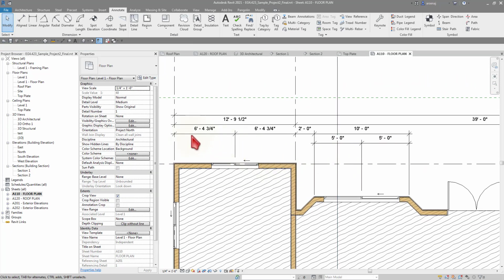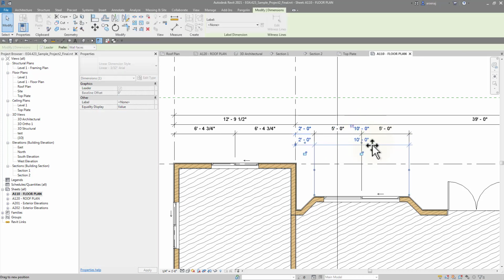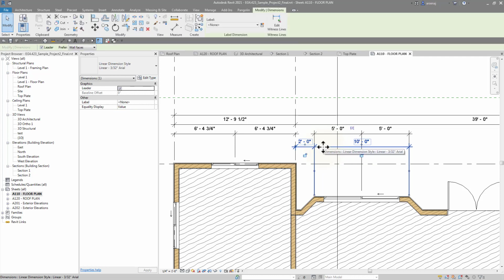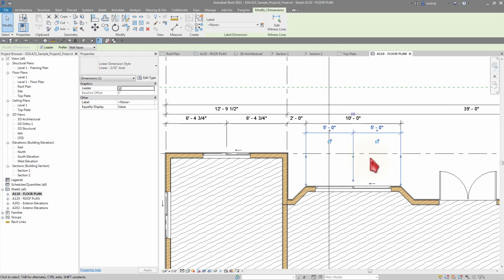And so you see how the dimensions are stacked up here. I've got overall, grid to grid, then I've got the little bump out, and then the window dimensions below, so that they're all stacked up in a nice orderly fashion. You don't really want dimensions that overlap another. See how this dimension is going over this line here? You don't want that. It's confusing and kind of messy, so we'll bring this string down so that you have these dimensions lined up underneath.